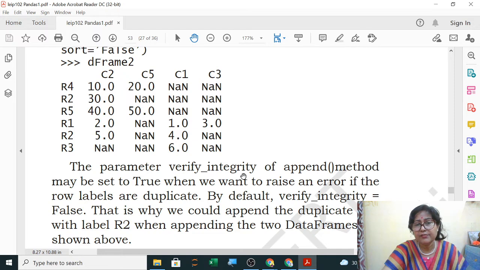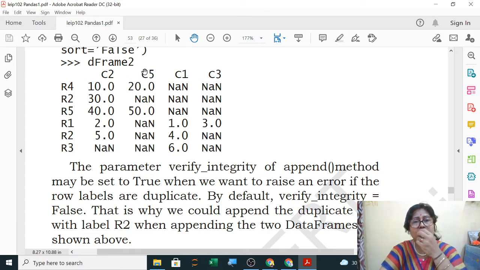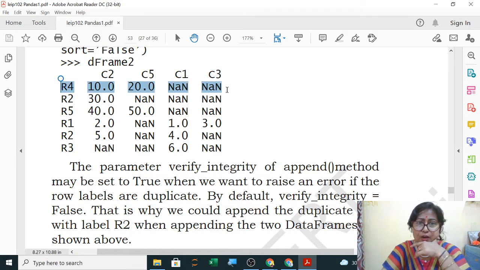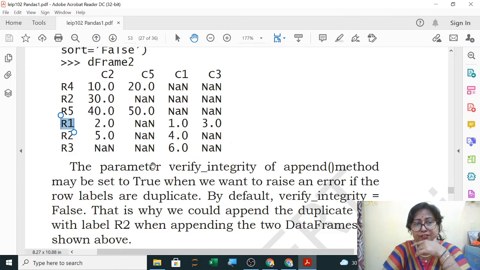The parameter verify integrity of append method may be set to true when we want to raise an error. This is a different thing. So here R4, R2, R5 is written, C2, C5 and then C1, C3 is written. So first of D frame 2 it is written and then it is D frame 1. The rest is the same. Only this is of D frame 2, and this R1 portion, R1, R2, R3, is from D frame 1.